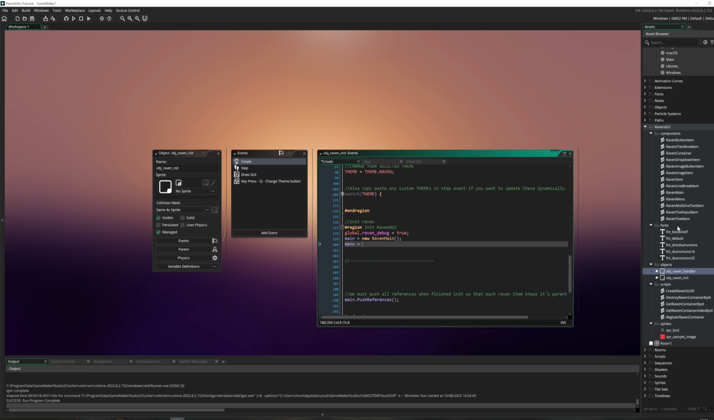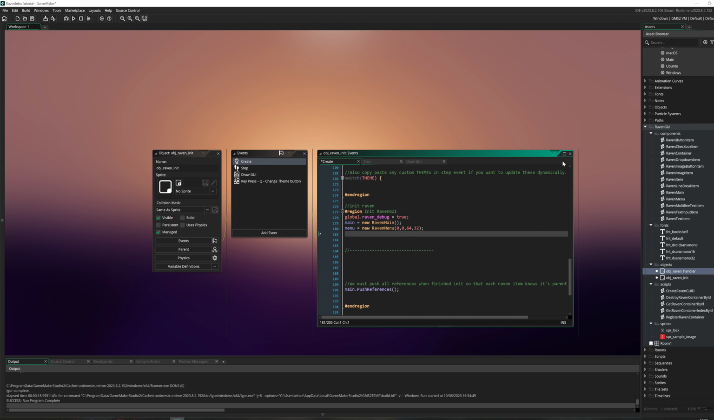So I will create a new menu. And this menu is going to take up the entire size of my screen. And each element should be 64 pixels wide and 32 pixels high. Can be whatever you want if you prefer something else.